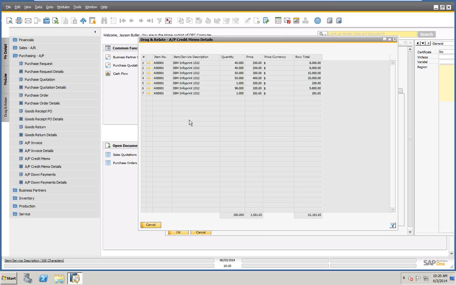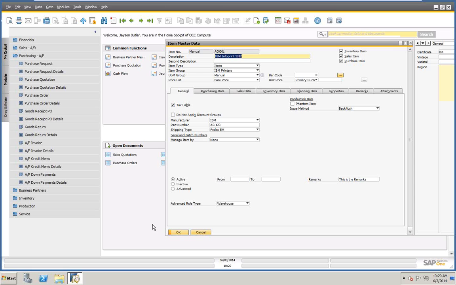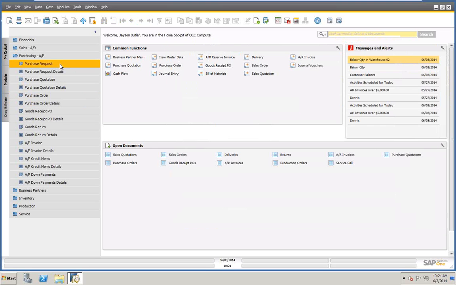So again, you can use this kind of drag and relate on the fly to take a look at different things. Okay, so let's recap what we went over today. We talked about the drag and relate. It's one of the modules here. I'm using SAP Business One 9.0 for the demo, but this is available in the earlier versions as well. Since I have the cockpit turned on, I'm actually getting it this way.